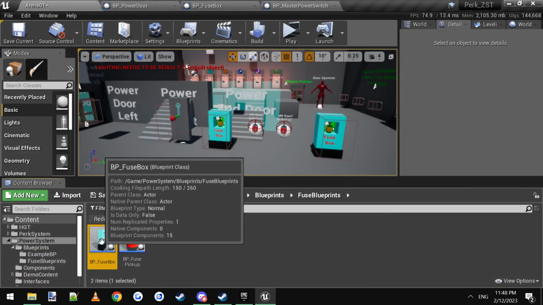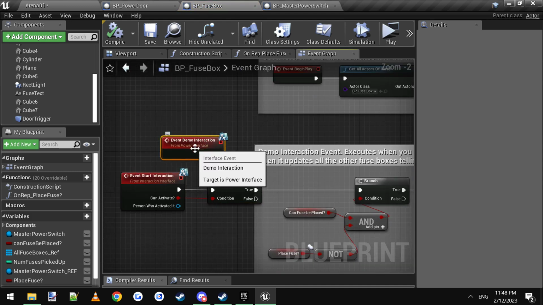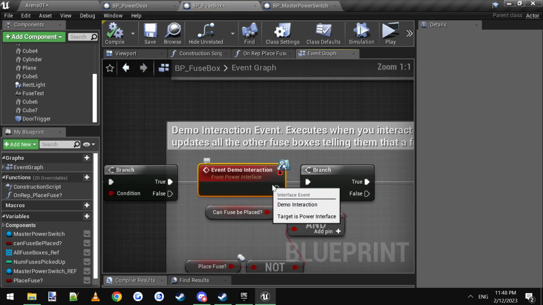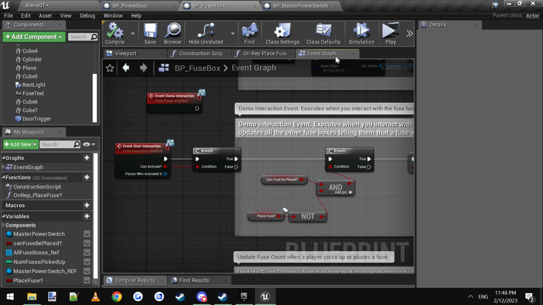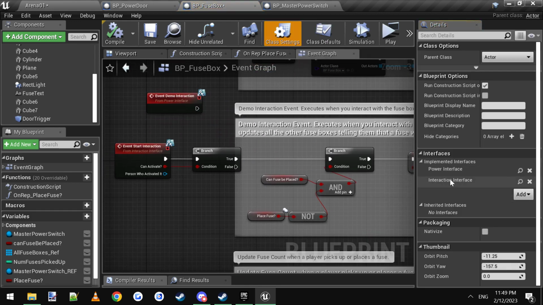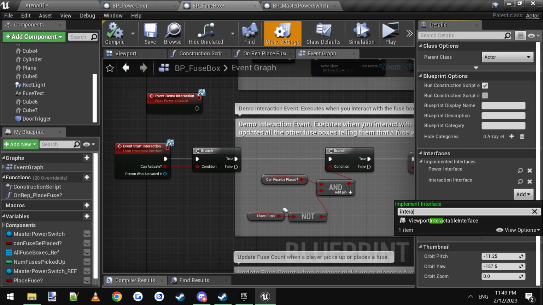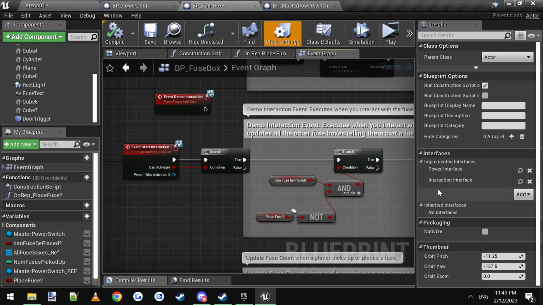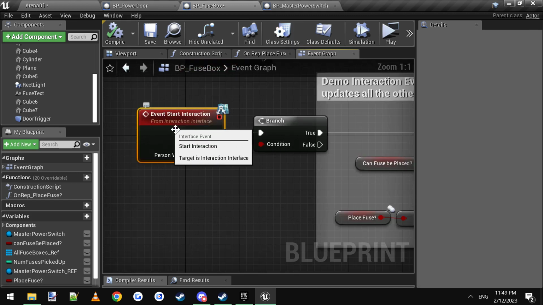You want to open up the fuse box itself, and by default this is plugged in right here, the demo interaction. I'm going to unplug it and move it up here because we don't need it. We want to go to the class settings. We want to add the interaction interface, so just click the add button, type in interaction interface and click that one and it'll pull up, and then you just right click and add the event start interaction event here.